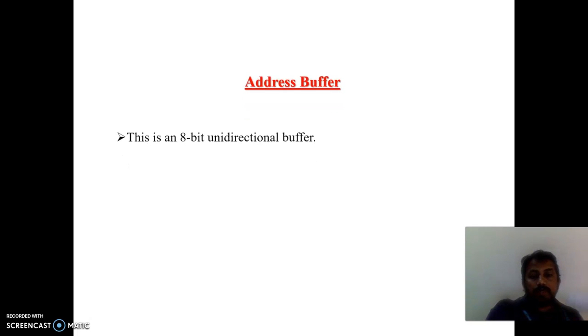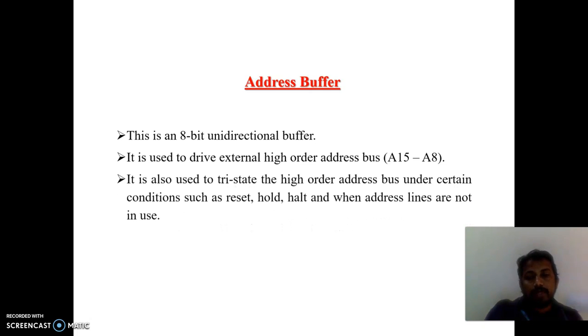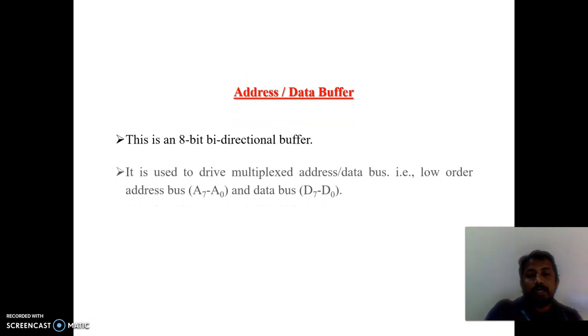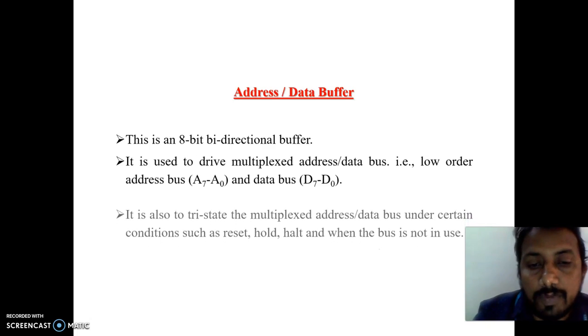Now the address buffer. It is an 8-bit unidirectional buffer. It uses the bus A8 to A15, straight logic. Address and data are each 8 bits. The 8 bits of address from here are the higher order 8 bits, and in total you get a 16-bit address. When you pull the data, it is on D0 to D7.